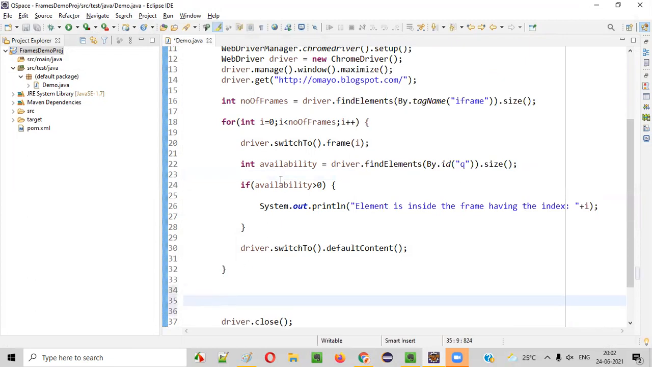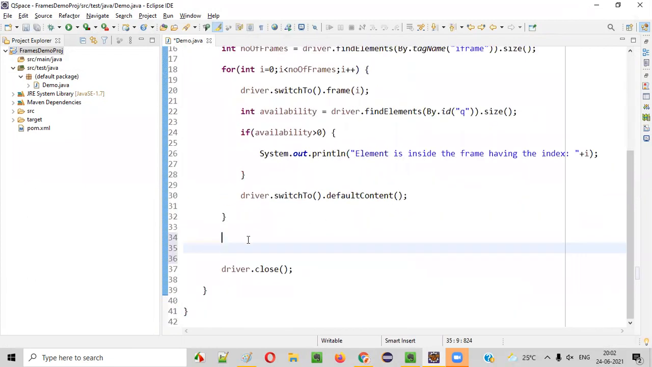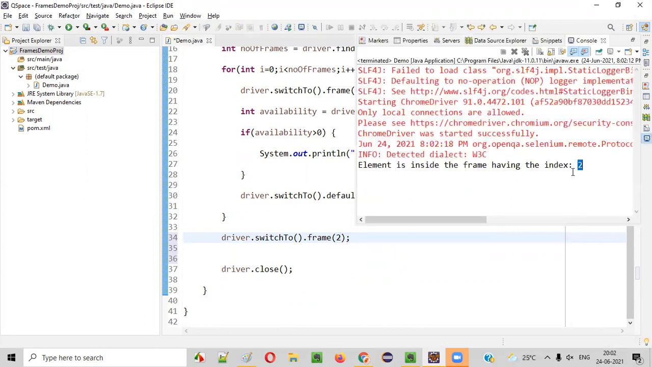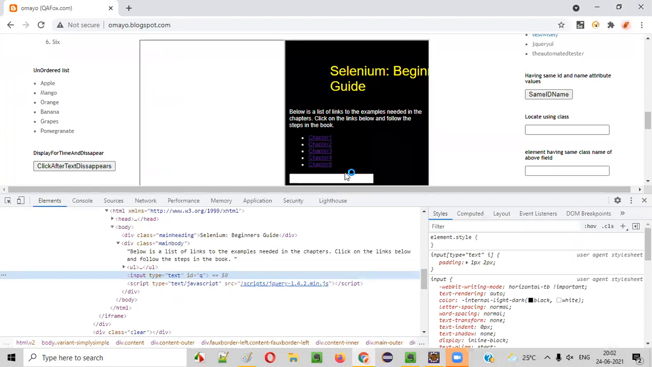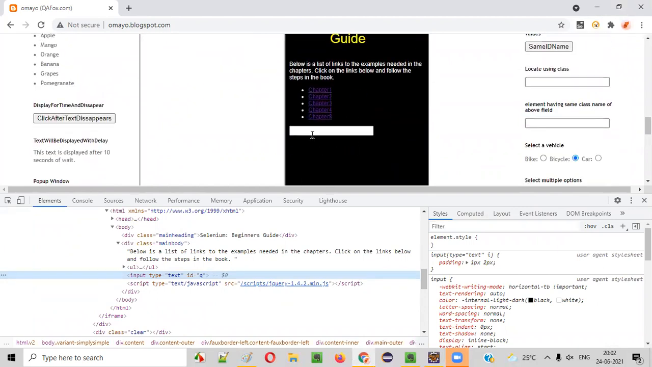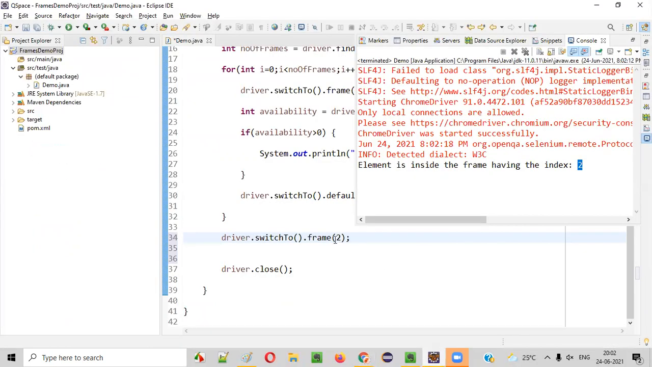After you found out the element is inside index 2, I'll simply say driver dot switch to dot frame of, and switch to index 2, because clearly we got the output saying you have to switch to index 2. Index 2 is the frame in which this text field is available. So I am switching directly to index 2.